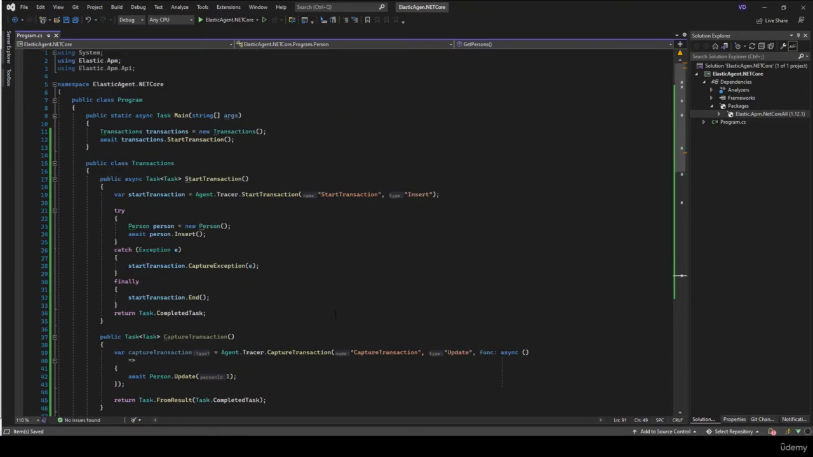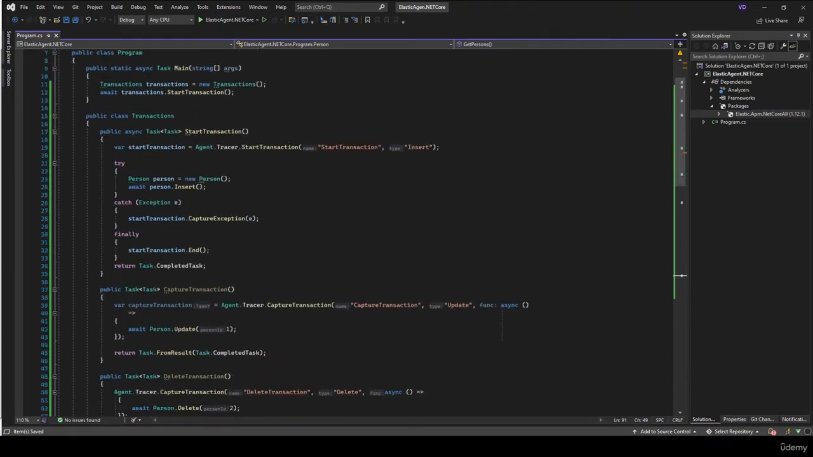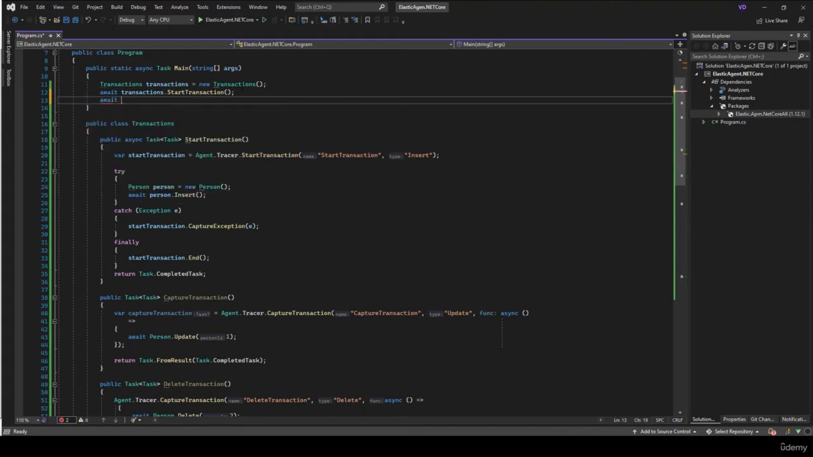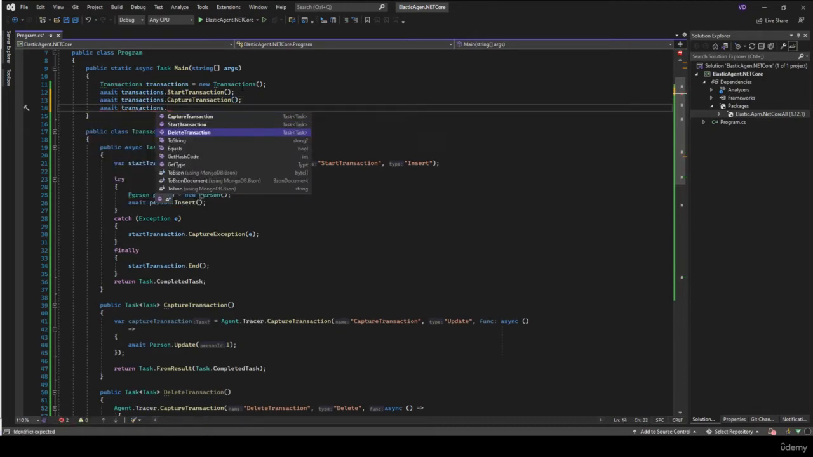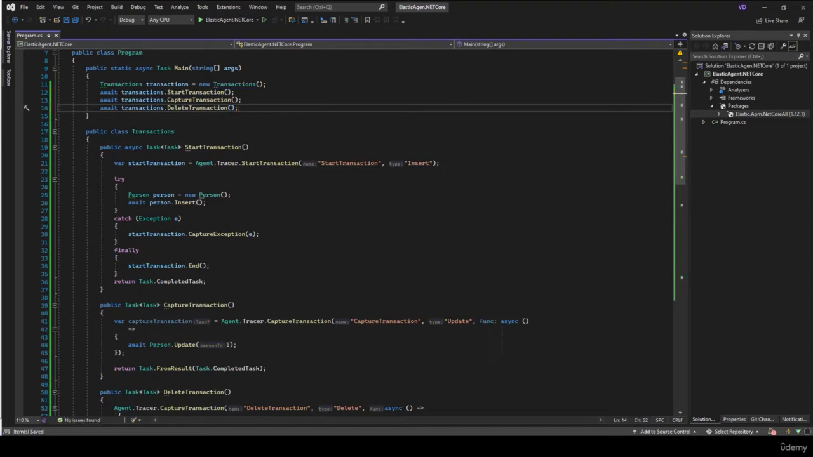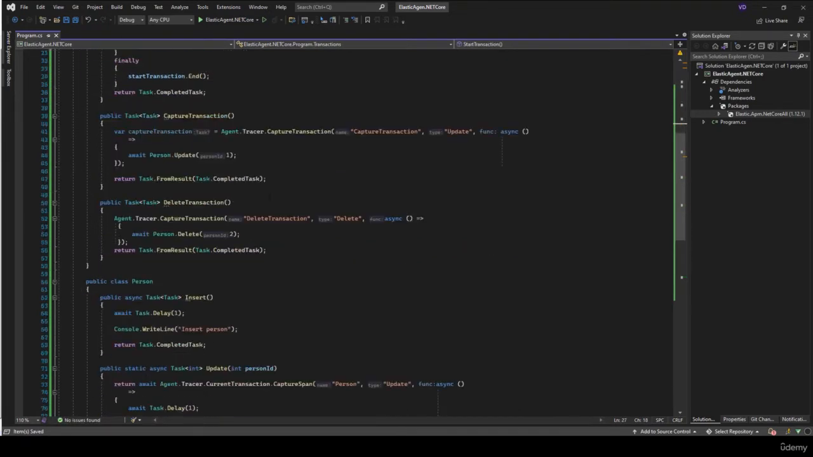All right, so I believe we're done. All I have to do is call await transactions dot capture transactions. All right, and then another await transactions dot delete transactions. You see how, all right, this is really becoming very interesting right here.